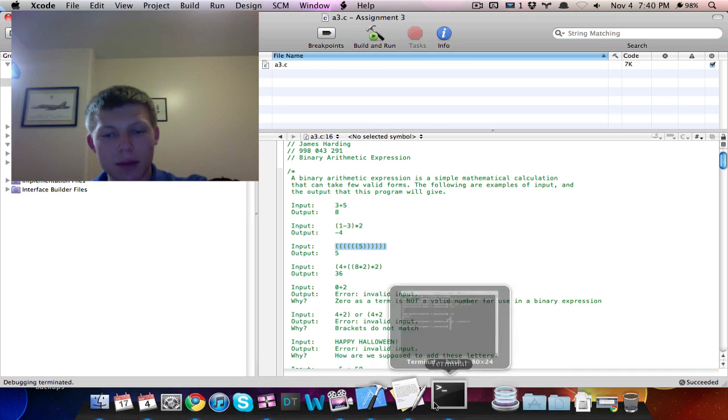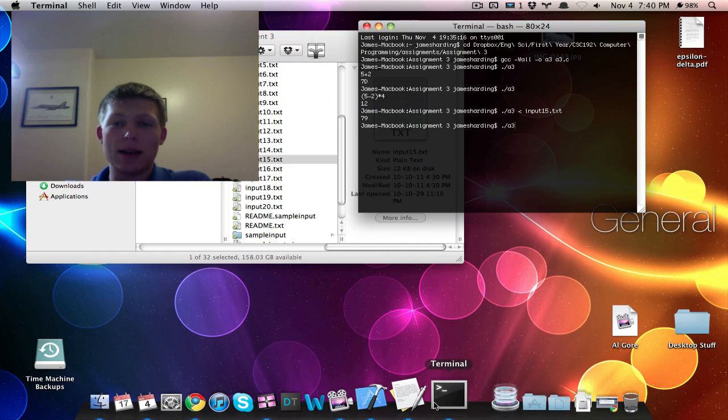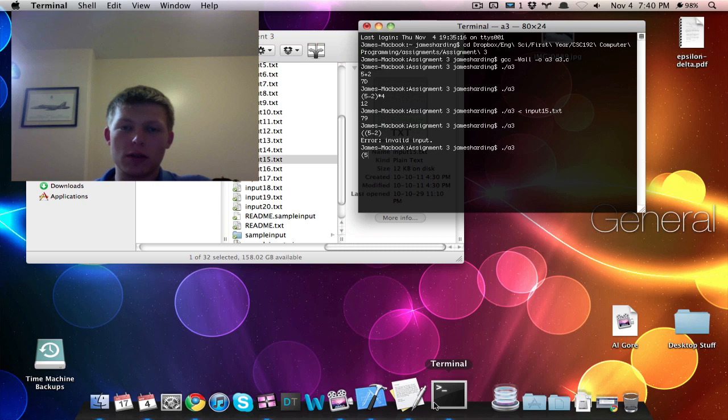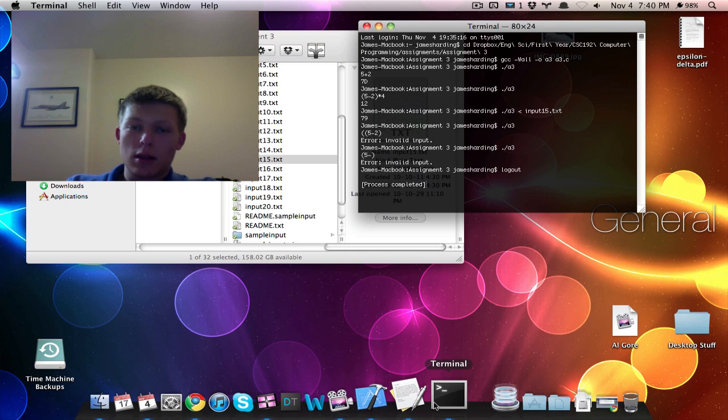Actually, I can give a quick example of what happens if I input bad data. Let's say I did bracket, bracket, 5 minus 2, bracket. Obviously there are mismatched brackets, so it's invalid input. If I said 5 minus, and had that inside of brackets, invalid input once again. So just to prove that it works, it does work.